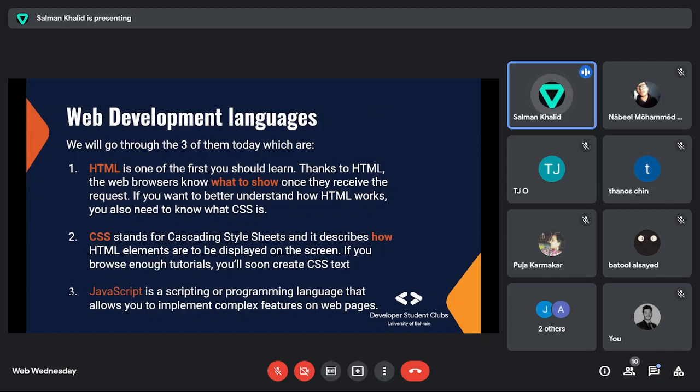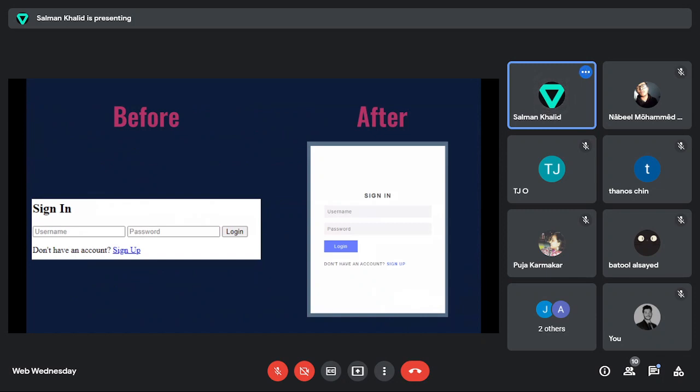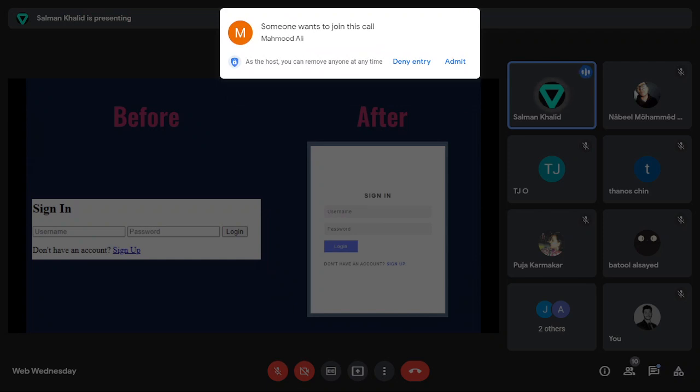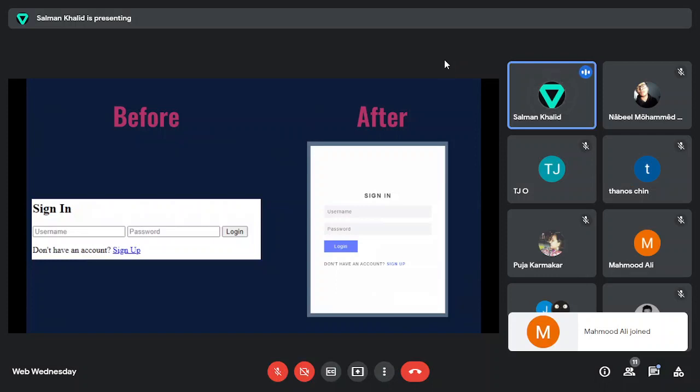So let's see a little bit of some of our website today. On the left-hand side, we have the sign-in form without any styling, just using HTML code. It shows only the content of your form. HTML, as we said, focuses on what will be presented. I want a header, I want 2 text fields, I want a button, etc.